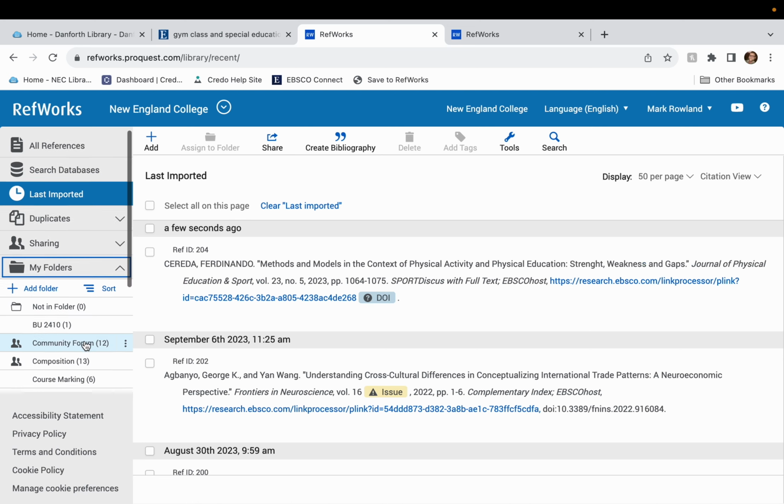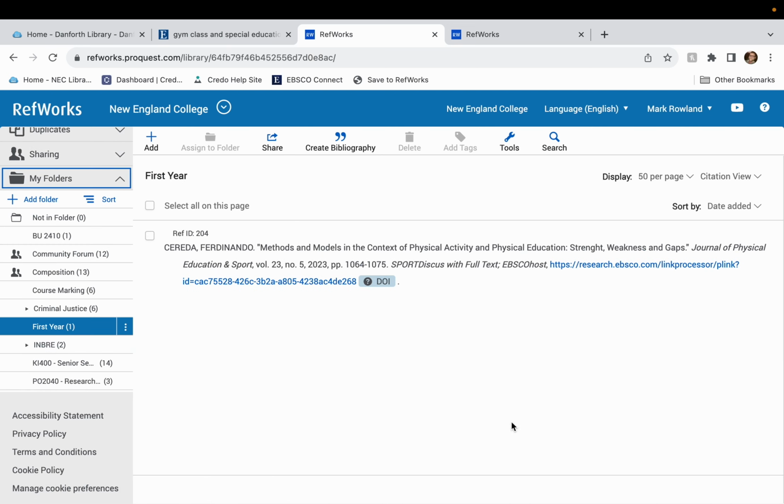If I go to my folder, that's going to be in that folder. Now, if I want to access that article again, it's actually linked right here within the citation. So we can just click on that.